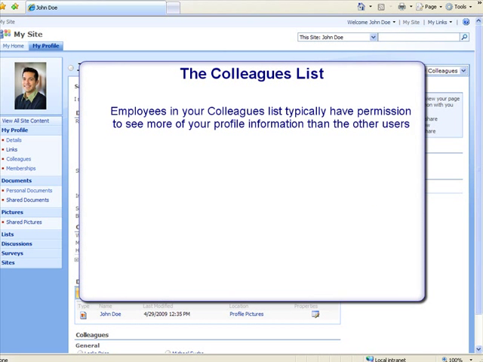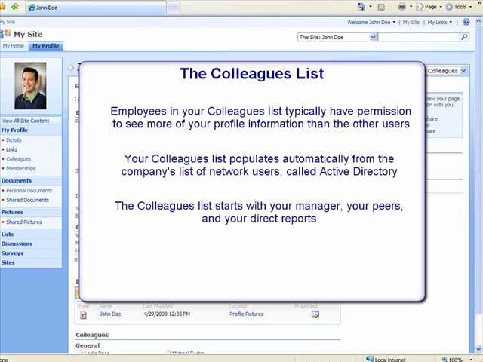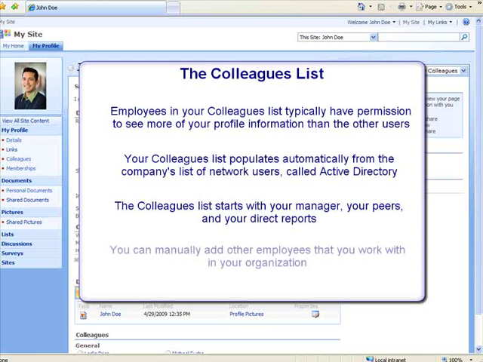Employees identified as your colleagues will typically have more permission to see more of your profile information than other users, as I just demonstrated with the previous example. Your colleagues list populates automatically from the organizational structure compiled from your company's database of network users called Active Directory. The colleagues list starts with your manager, your peers, and your direct reports. You can also manually add other employees that you know or work with. These people do not necessarily have to come from your department.